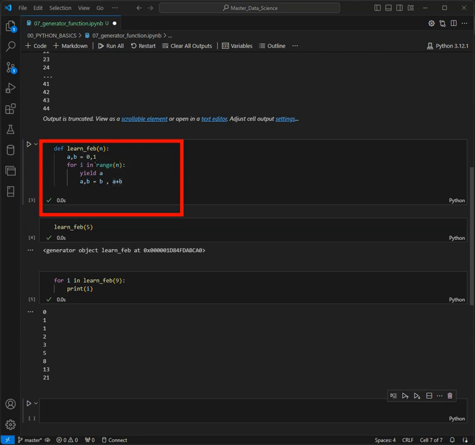B's value is here 1. Now what's our value? 0 plus 1, 1. So first it would yield a for us. A was 0, so it yields 0. Now again its value is 1, so it printed 1.